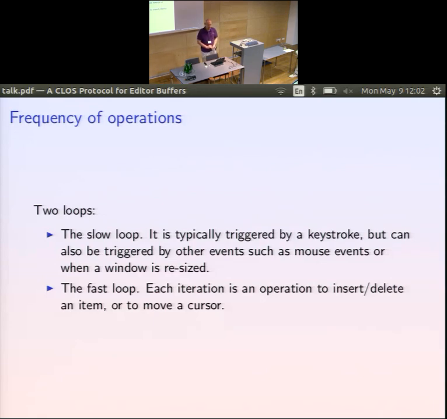The fast loop, that's very different. Each iteration of the fast loop is an elementary operation, such as moving the cursor, inserting an item, deleting an item. Why is that faster? Because you might have a single operation on the outer level that triggers a host of operations at the inner level. Now, the typical case for that is, of course, you delete a region, and that region has hundreds or thousands of items in it. Okay? So the way I would like to implement that is as an iteration that says delete each item individually, because that's the easy way to implement it.